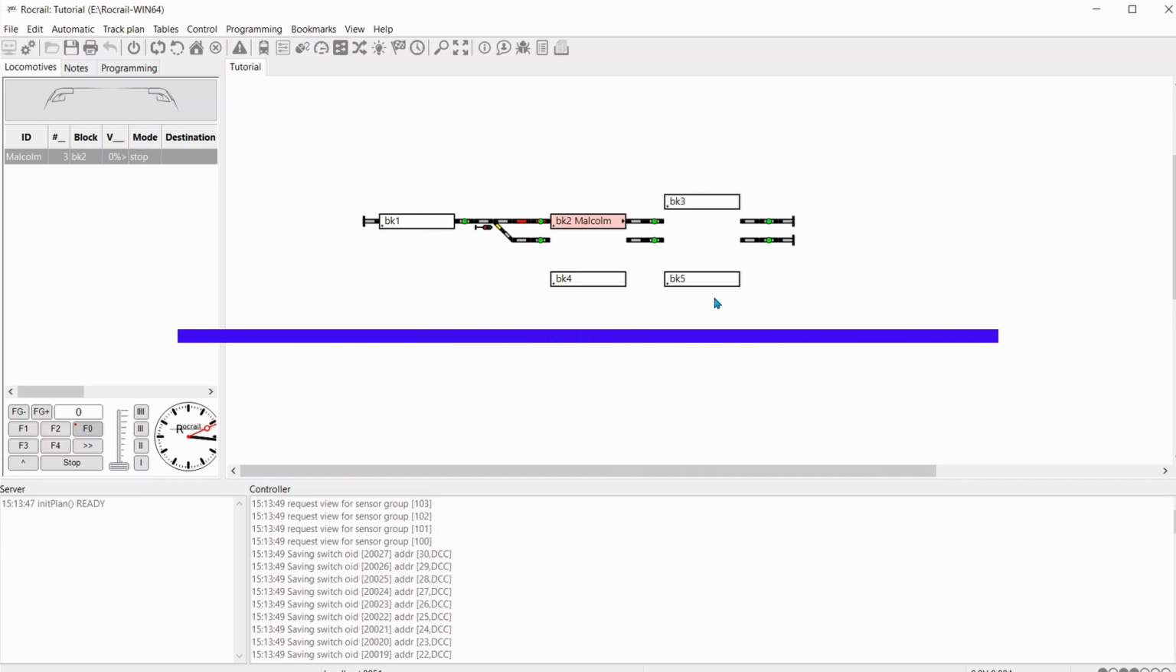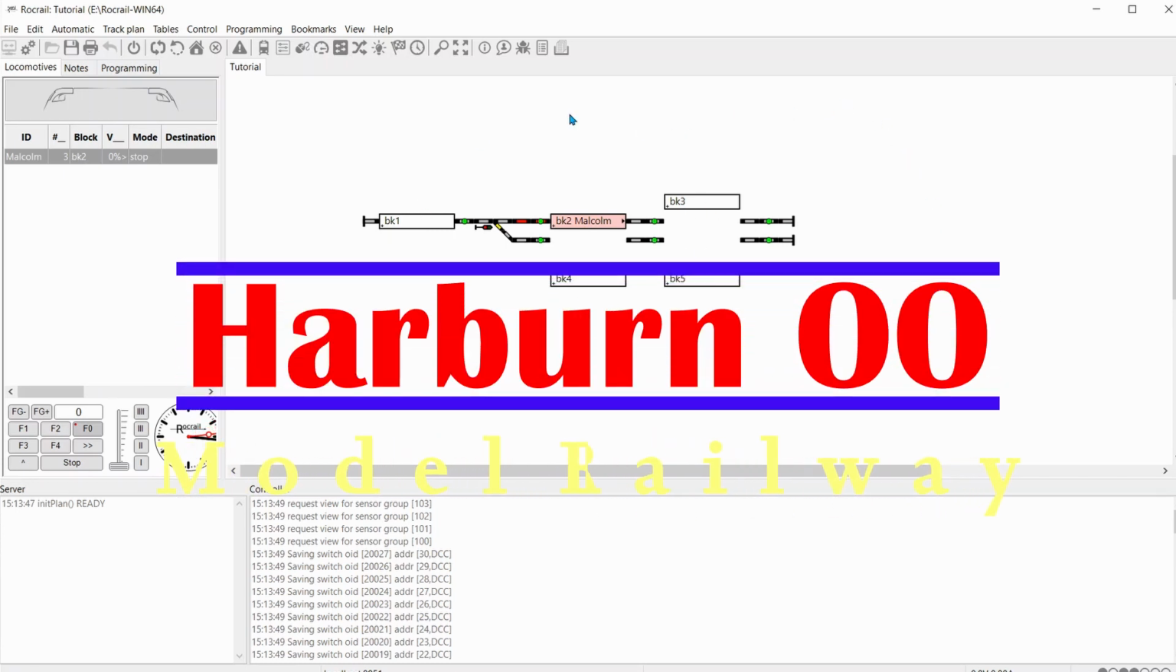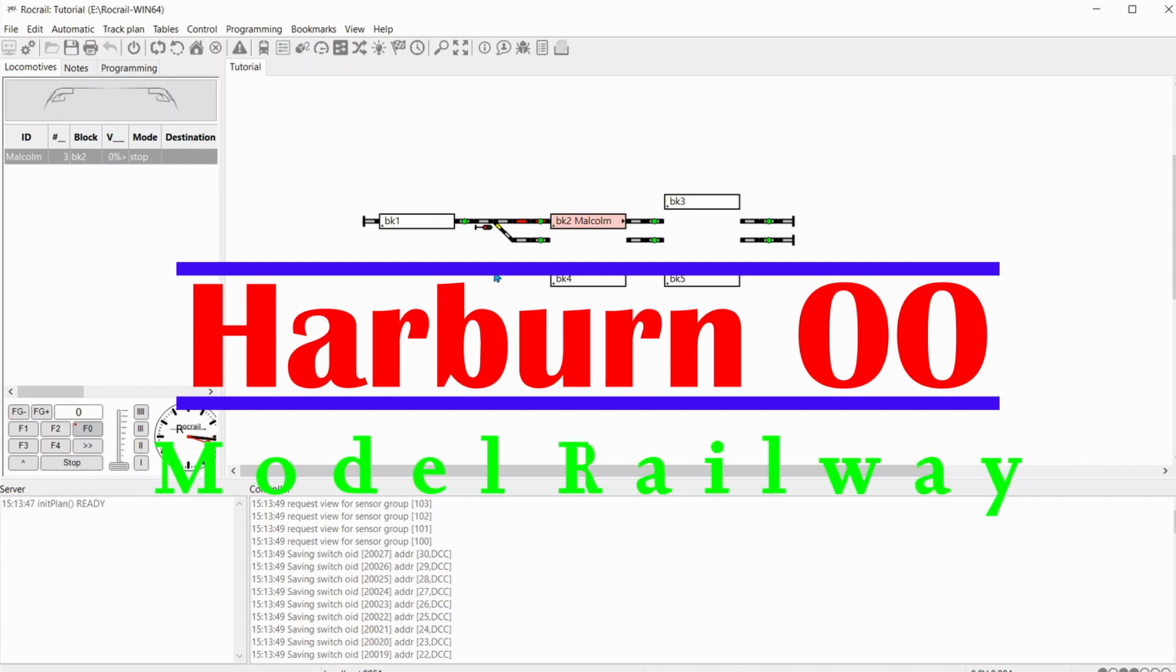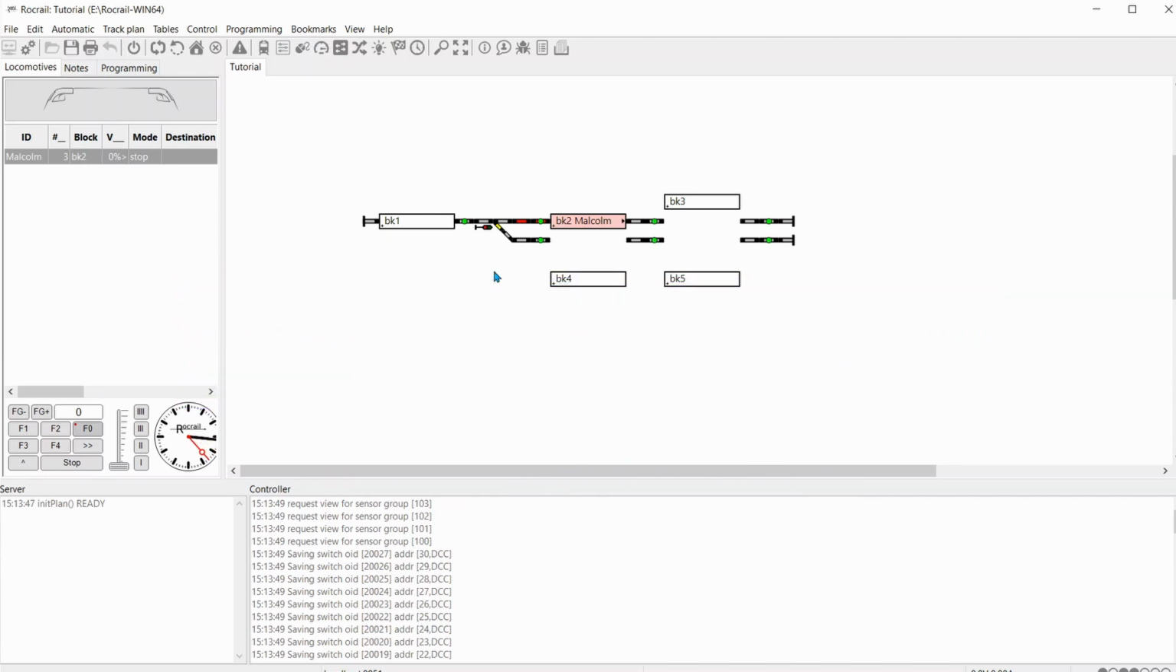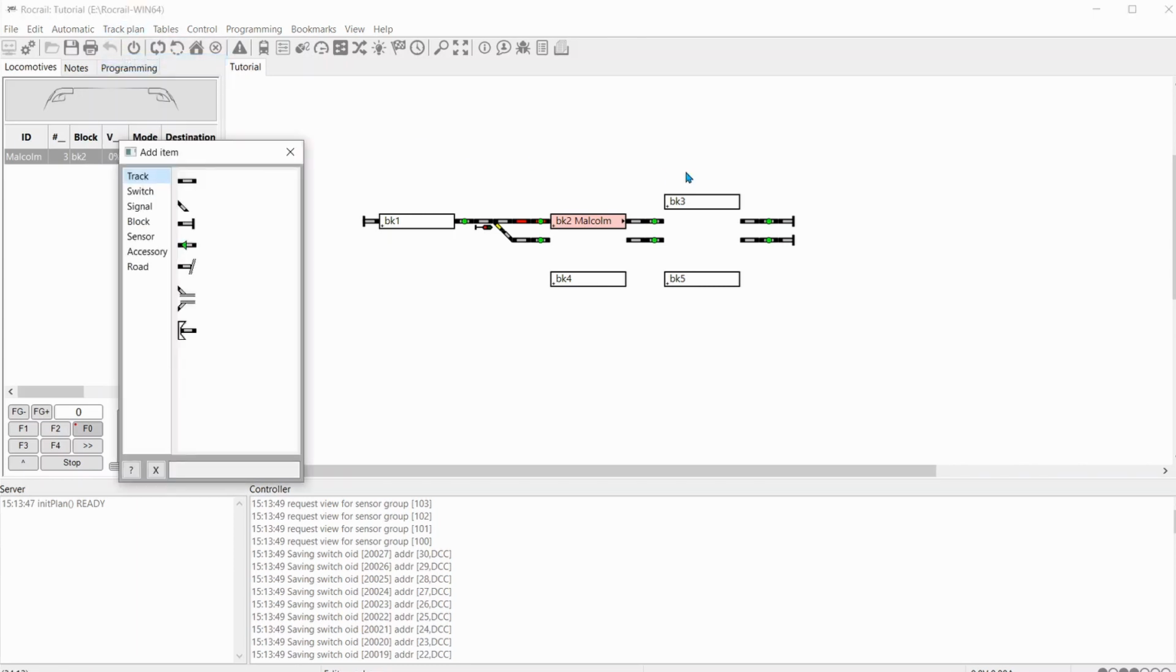Today we shall be putting in the rest of the blocks to this layout and testing as we go, and also adding another loco to see how this loco will interact on the layout. Go to track plan, click on edit panel, and now we can drag block 3 in line with the tracks here. With block 3 we're going to use two sensors, FB3 and FB4.